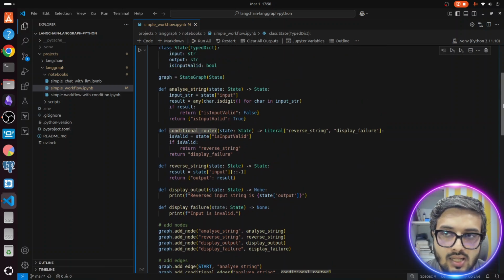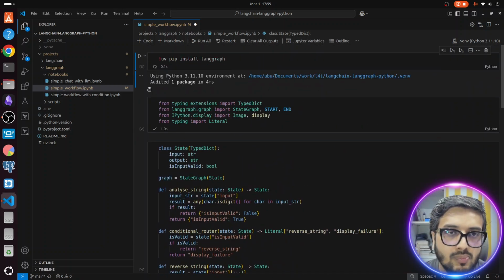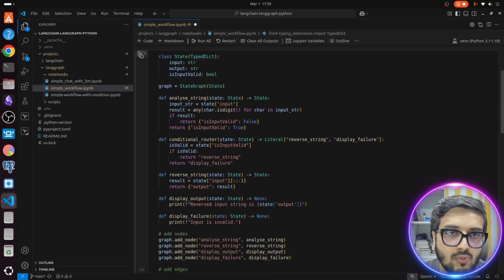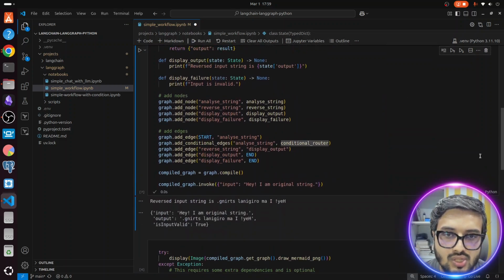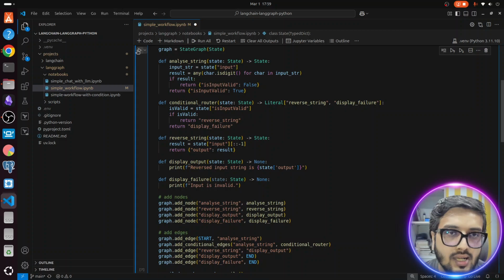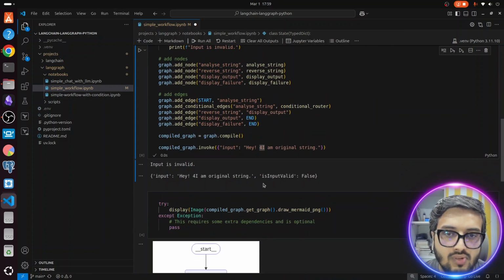Okay, so let's run this program. If I click this play button and quickly execute it, this is the positive case where it simply does the reverse of a string, and it shows the reverse of the string. Suppose I put in a digit here and execute it again. Okay, in this case it will not be reversing it. It's simply printing the input again and saying that is input valid is false.